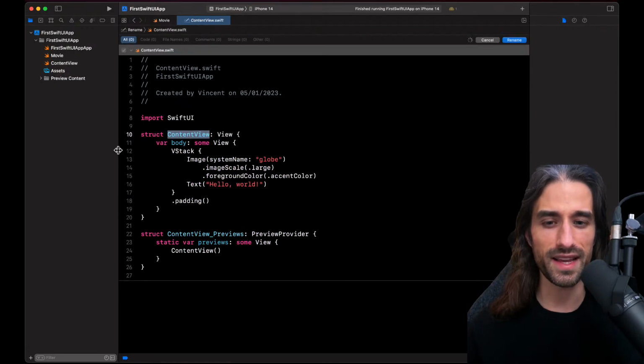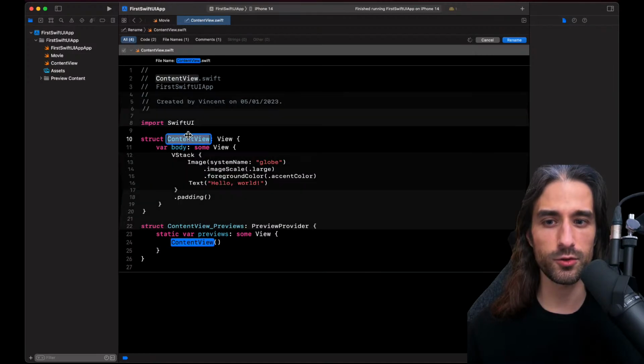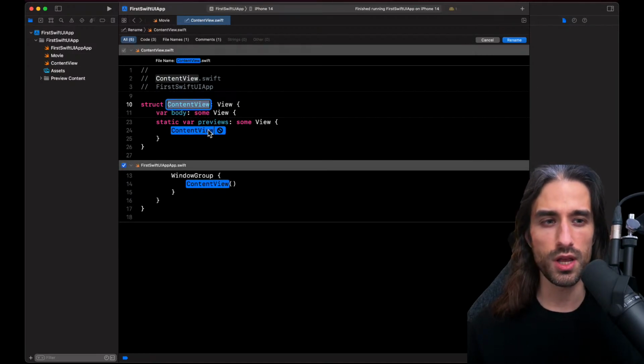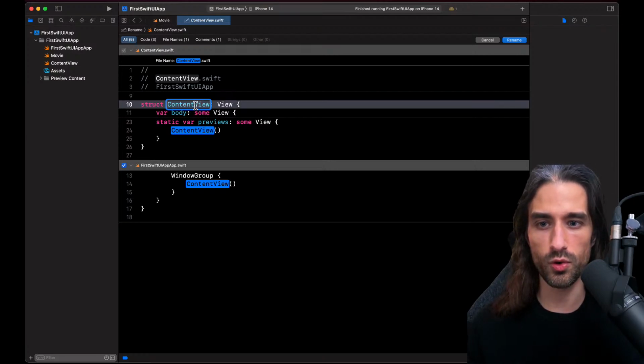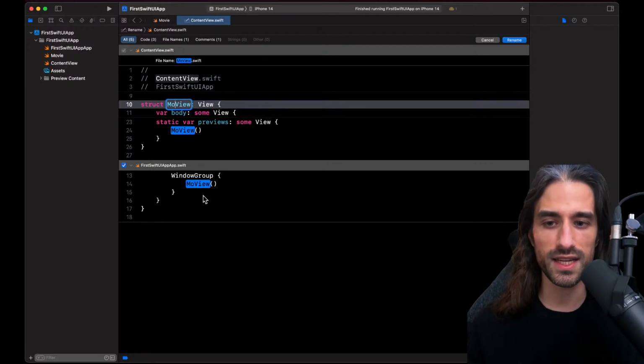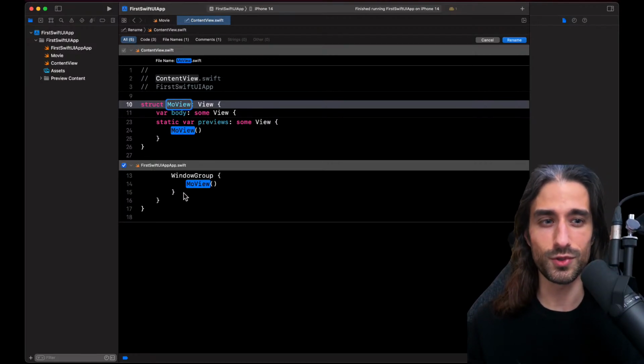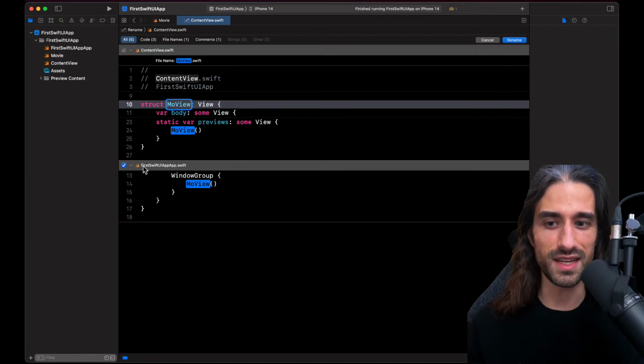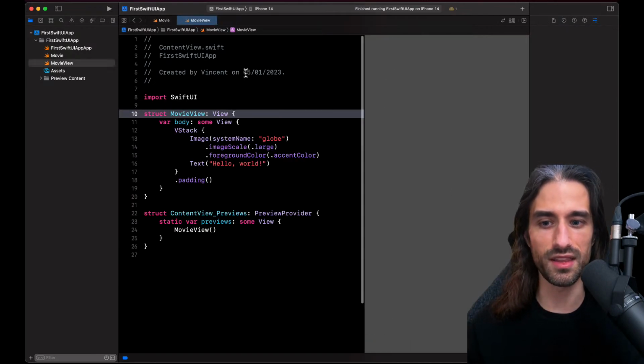And this way, Xcode is going to open an assistant that will allow me to rename the view across all the occurrences it has in the project. So I'm going to rename the ContentView MovieView, and you can see that the usage of the ContentView inside the app file is also being renamed at the same time. So is the name of the file. When I'm done, I press enter.